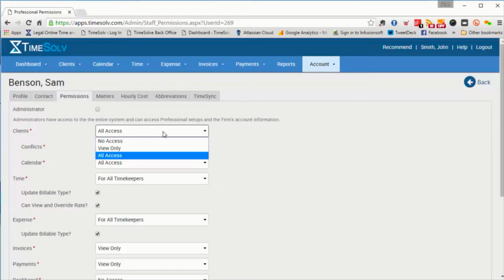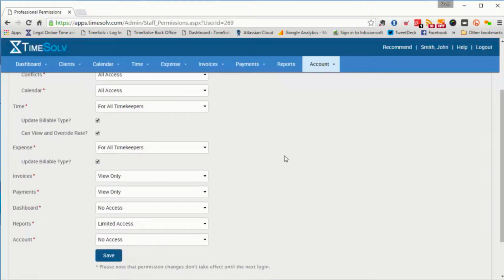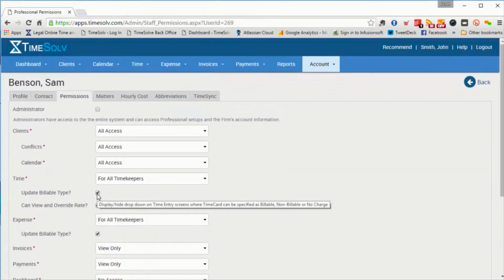As you can see, most of the drop downs will either grant you all access, view only, or no access. And this goes down through when entering time, when entering expenses. Do you want the timekeeper to be able to enter expenses for all timekeepers, for just themselves, or for nobody? And so on. You can also determine whether you want the timekeeper to be able to, when they're making time entries, specify that entry as billable, non-billable, or a no charge. And can they view and override the rate that you've assigned to them? This is where you give those permissions.